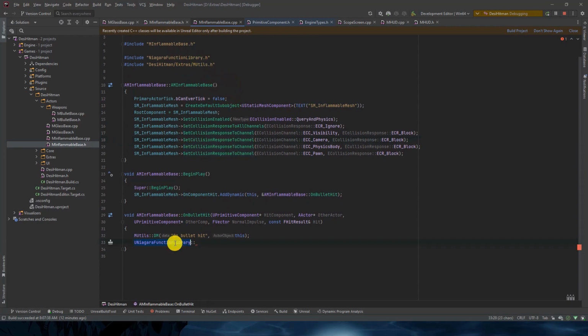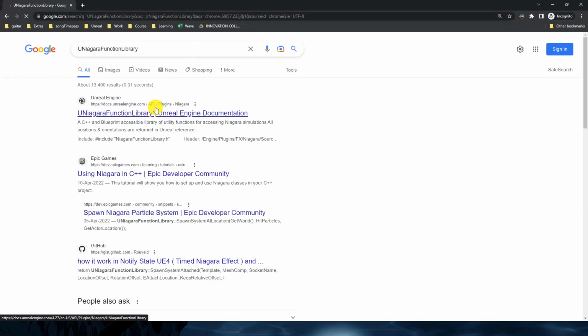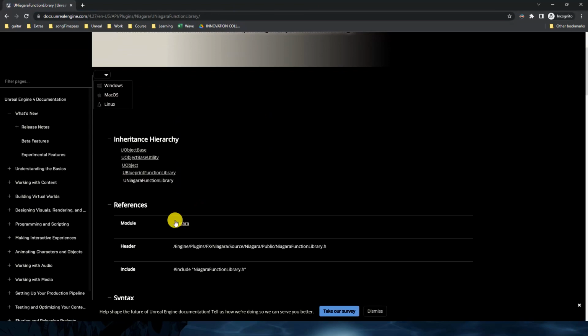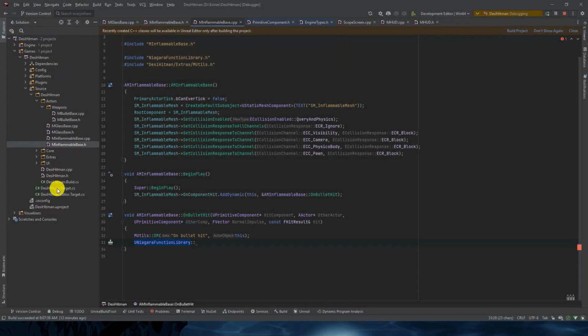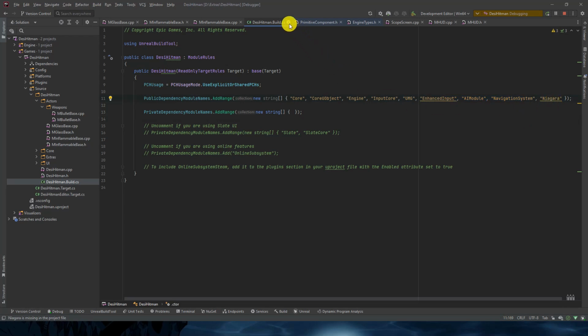Next thing is, let me open my Chrome. Go to the Niagara function library. If you check in the module section, it is saying that it is using Niagara. And in the project, if you go to the project.build.cs, check if you have Niagara or not. We have, so we are good to go.